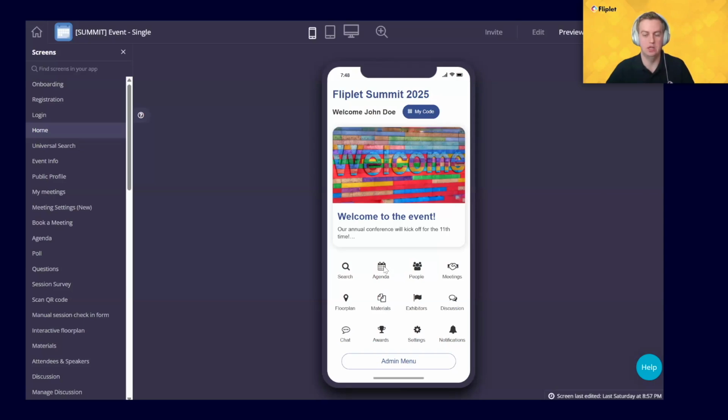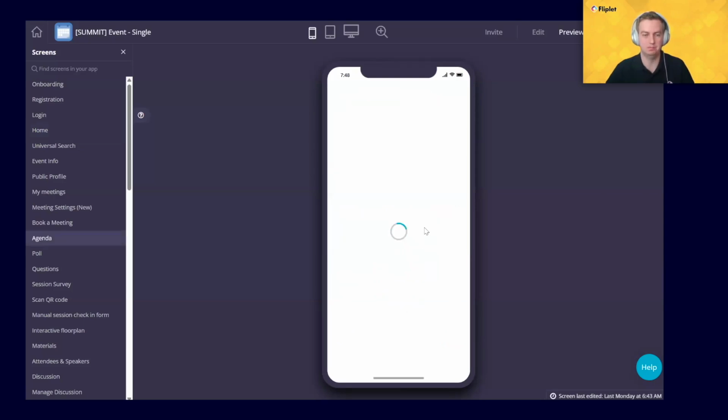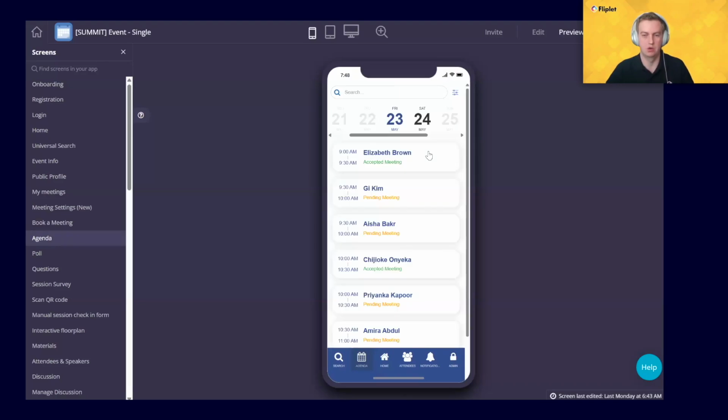So let me go to the agenda first, and I'll show some of the check-in and other features there. So as an attendee, if I come into the agenda, a couple things are going to show. First off, I've got just a bunch of meetings on one day. You can see some are accepted, some are pending. So you'll be able to see both meetings and scheduled sessions here in the agenda.